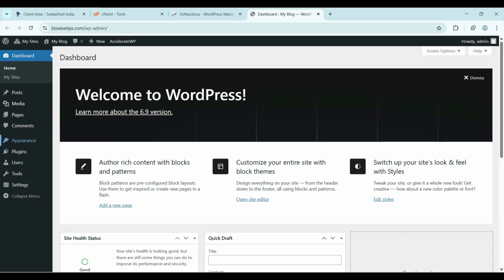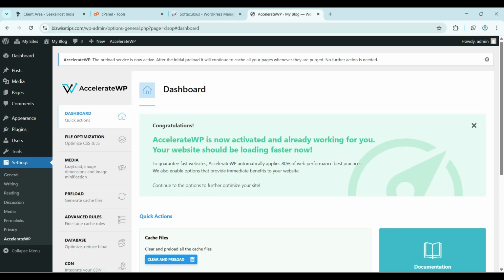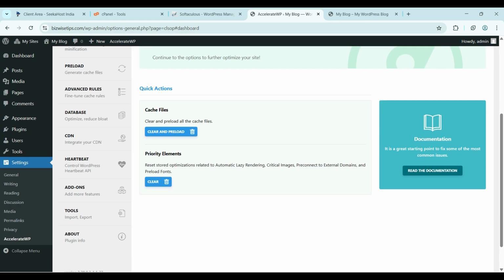On the plugins page, you can see the AccelerateWP plugin. Click on the settings option and go to the dashboard. On the dashboard, you can see the quick actions option. The cache files option clears and preloads all the cache files. The priority elements option is used to reset the settings. Now on the left side, you can see the option file optimization.